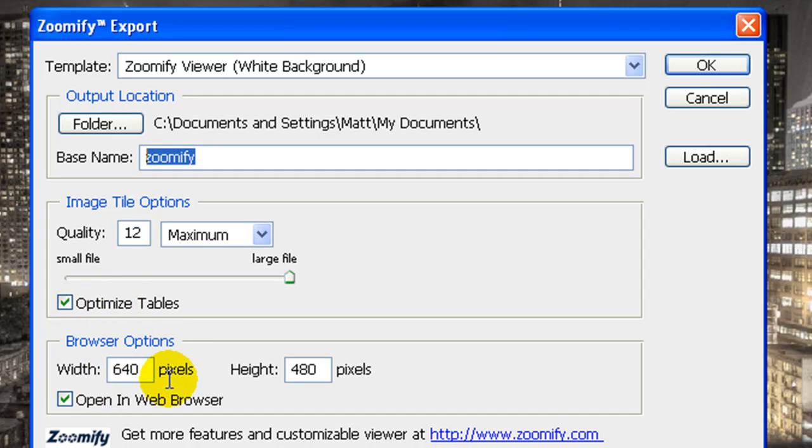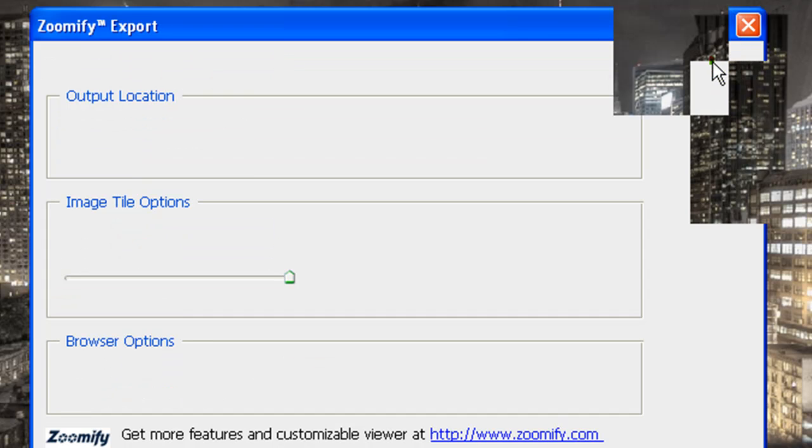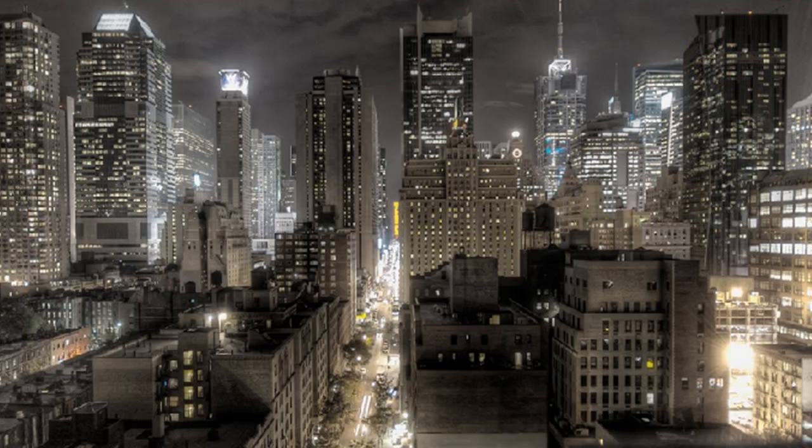Now the browser options: we want it to open in a web browser, and you can make this whatever size you want, because this is going to be the size of the Zoomify itself. It really doesn't make a difference, because you'd probably go into the code and just change it. For now, I'll just leave it at 640x480. That's pretty much it. It's a quick tutorial. Click OK. Now just let it export.